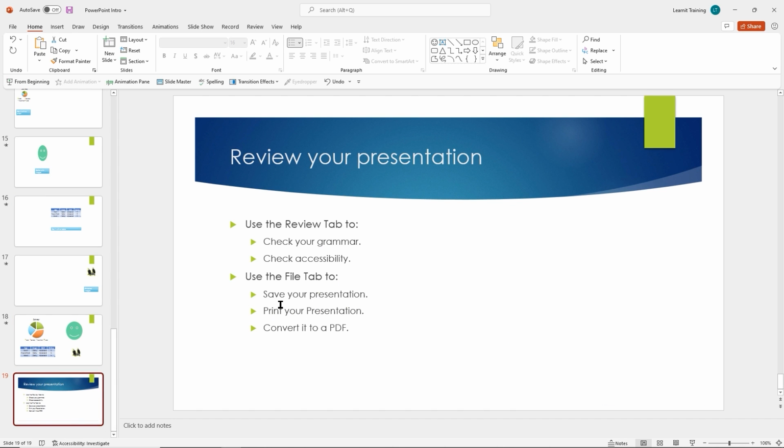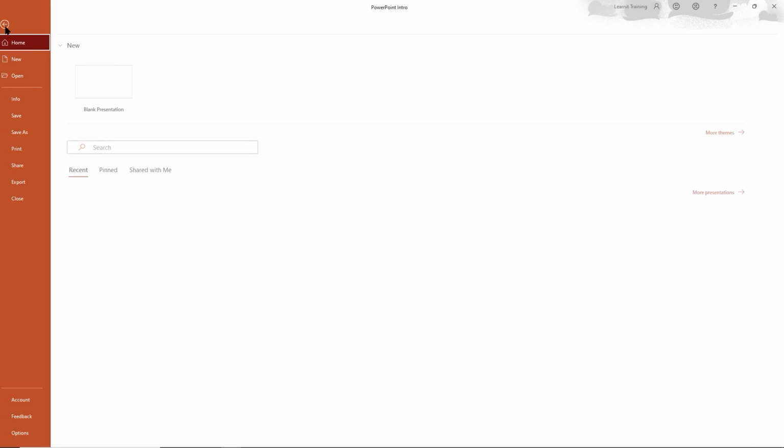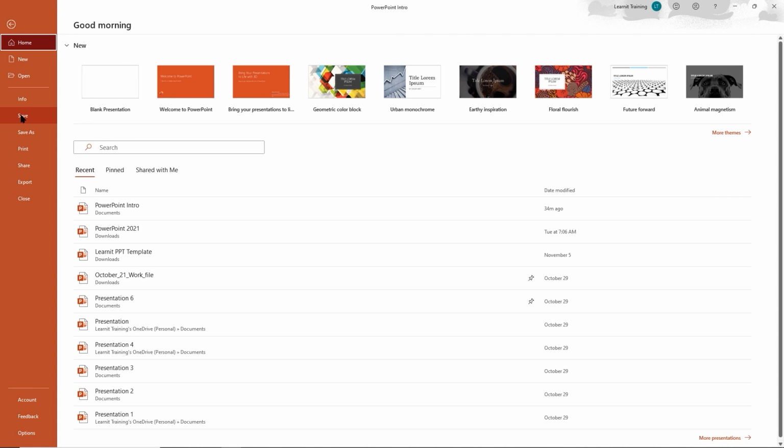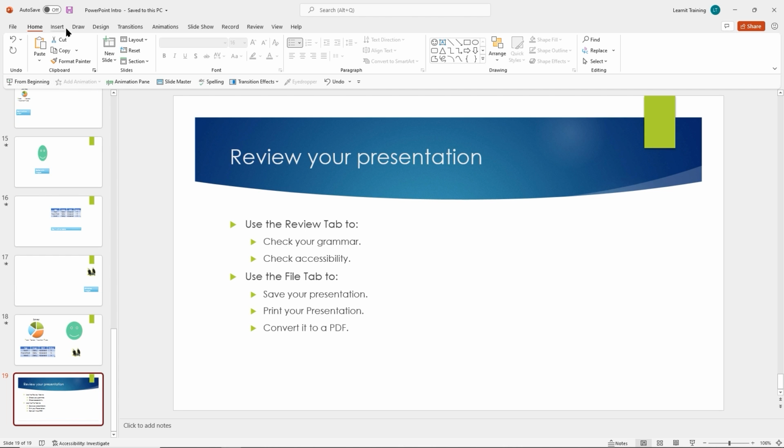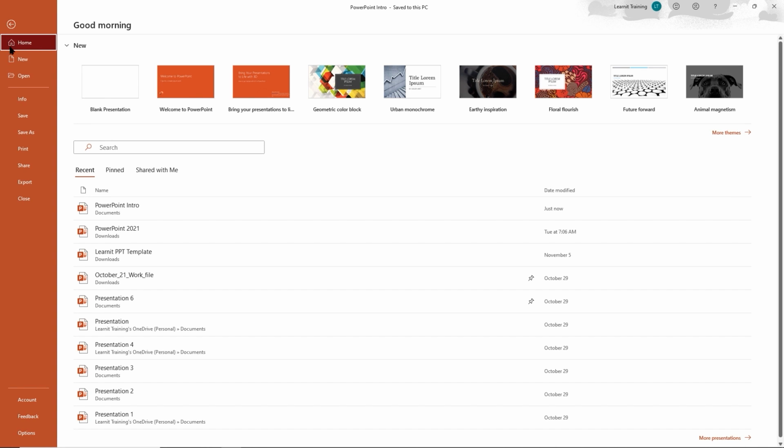What we also want to do is save our presentation. So I'm going to head over to our File tab. We want to save and we want to print. I'm going to click on the Save button, and because I already did Save As earlier, it's just updating that for me. Now I'll click on my file, and if I want to print this, I can take a look at the printing options just by clicking on Print.